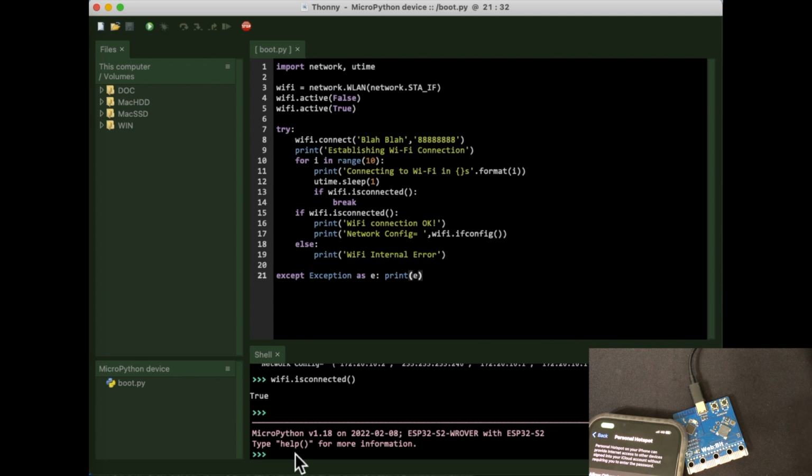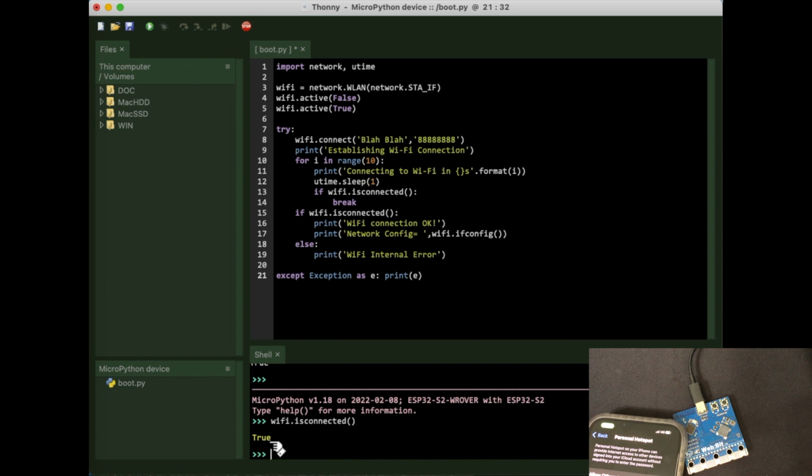Okay, as you can see, there are no messages printing out, but we can still check the Wi-Fi status by typing Wi-Fi is connected. So, oops, Wi-Fi.isConnected function. You see, returns true. So it is already connected during startup, but it doesn't print it. It will not print out anything because it is now a boot.py file.